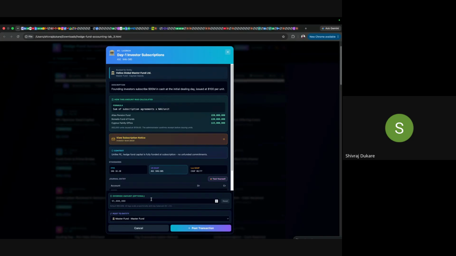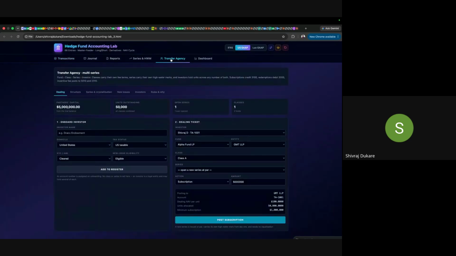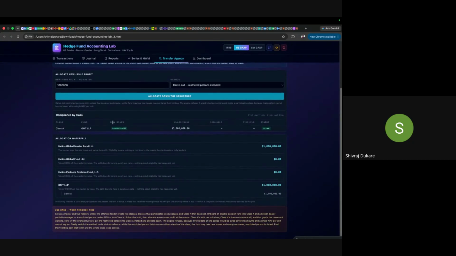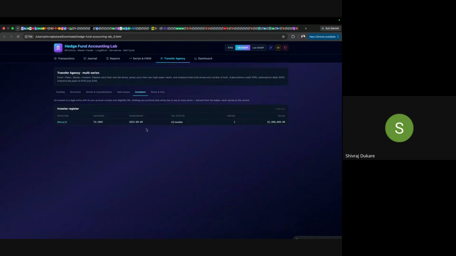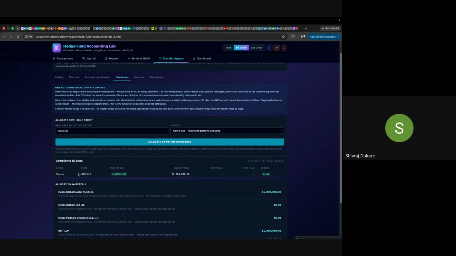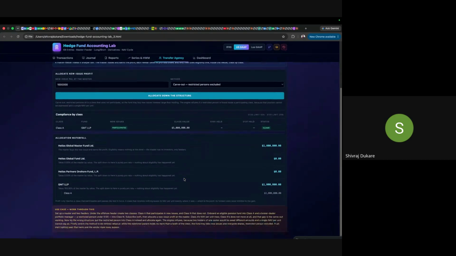Again, we'll have to write a prompt for another issue, because now it resolved the series issue. So I can link that class to the investor, right? So if you look at it here, Shivraj D account number, taxable, and then under the new issue, you can see a class A fund GMT, new series, and the class value.